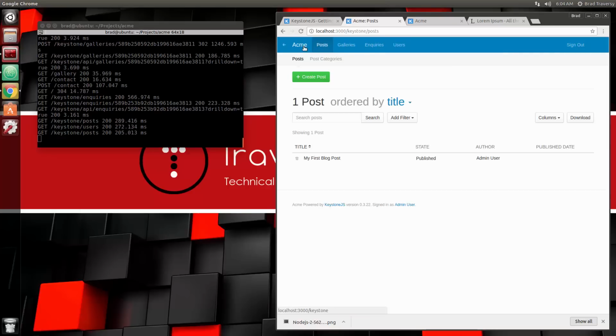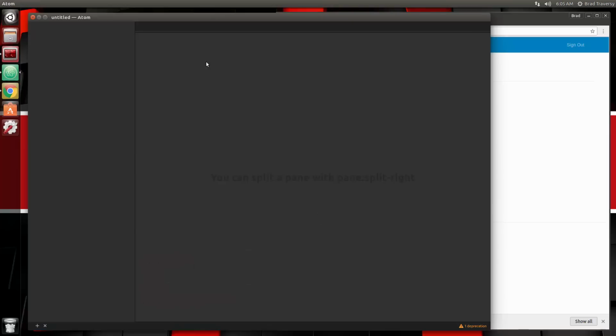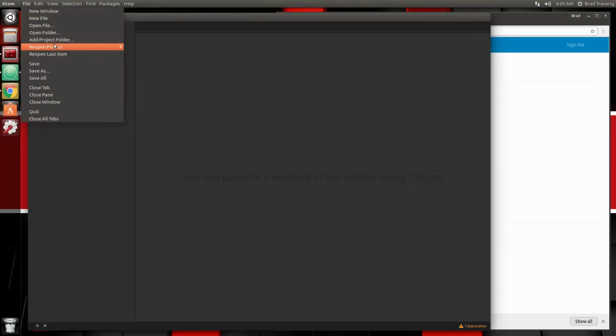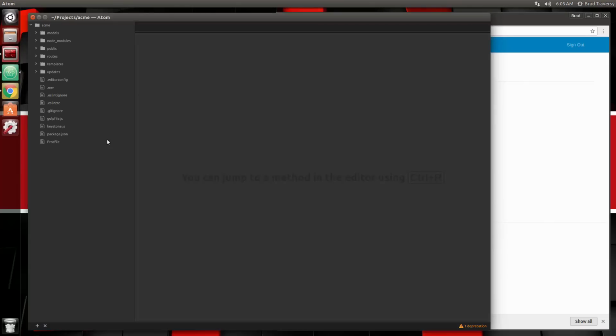So now what I want to do is jump into the code, and we're going to add a product section to our website. Alright guys, so I have Atom open. That's what I'm using for a text editor. You guys can obviously use whatever you'd like. And I'm going to add the project folder. So I want the Acme folder. And this is what the structure looks like.